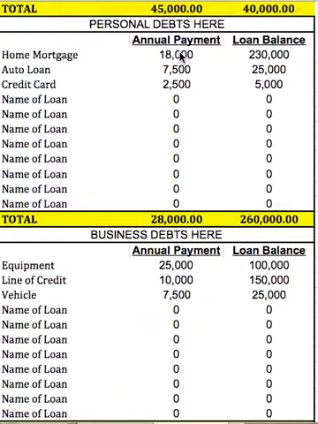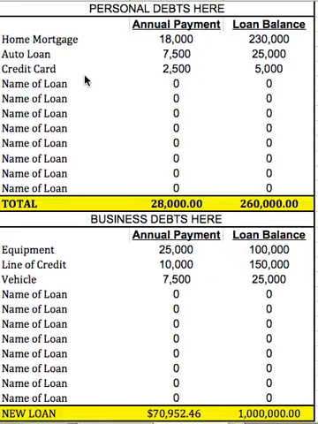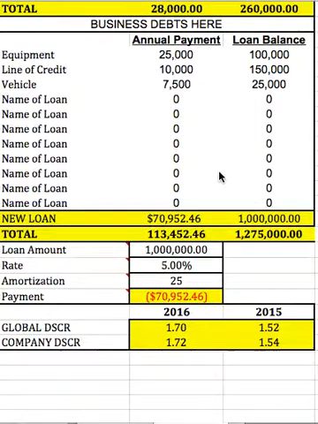Again, we want to know what are the annual payments, what is the outstanding loan balance. Auto loan, again, what's the annual payments, put it in here, what are the loan balances. Credit cards, same thing, what are you paying, just annualize that number, and then what is outstanding. And you just keep doing that on down the line until you see down here a total that will calculate, and this will also total your outstanding loan balances. So pretty straightforward. Business debts, you're going to do the same thing, but on the business side. So equipment, could be a line of credit, could be vehicles, could be an actual piece of commercial real estate.